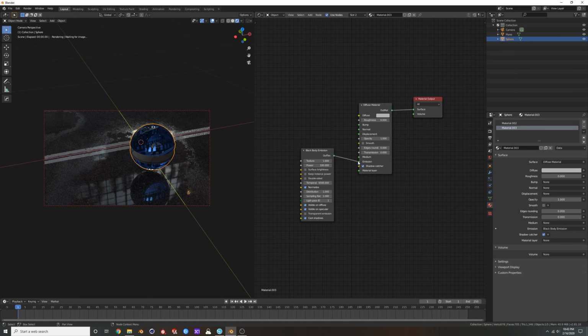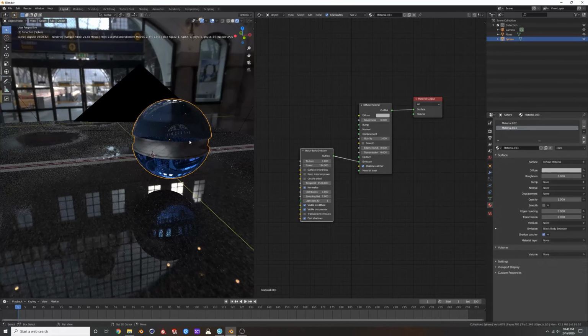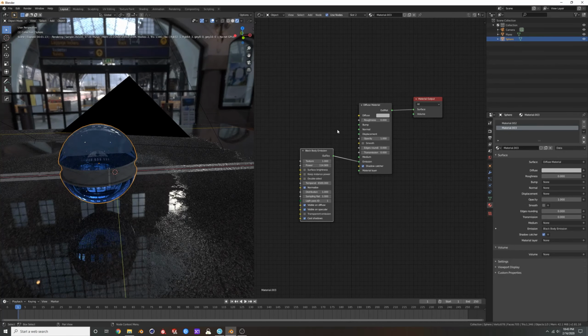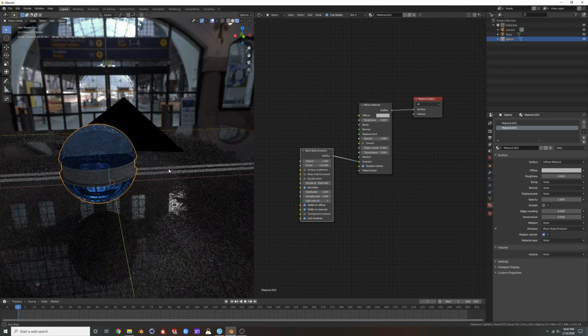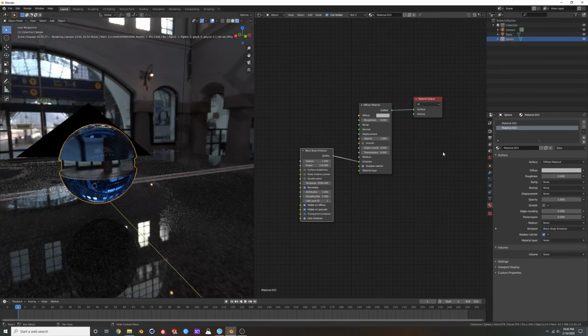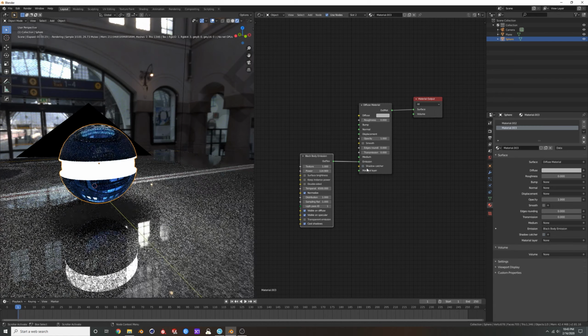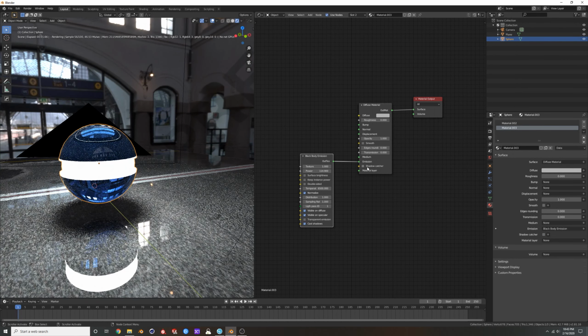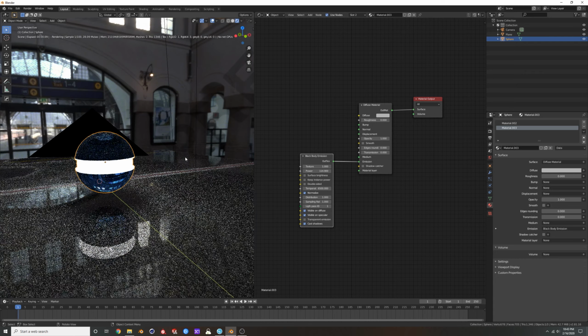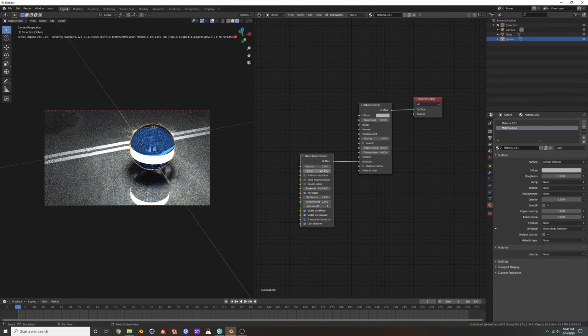Oop, put it into the emission, not the medium. And it's still not glowing. Of course not. Blackbody in the emission. Oh, for some reason I clicked shadow catcher. Make sure you don't click shadow catcher. That will make it not work.